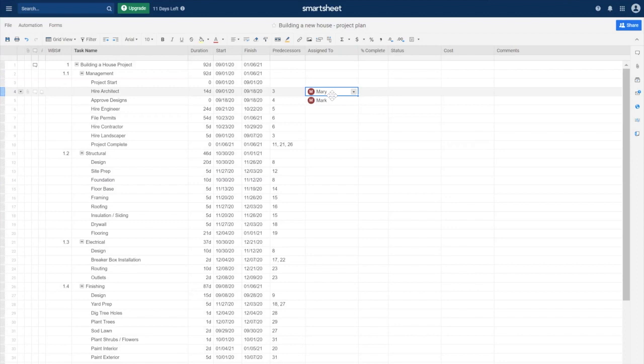So now you'll see we've got Mary assigned to 1, Mark assigned to 1. I would want to go ahead and enter who's going to be assigned to each of the tasks, again at the lowest level, the lowest child level.